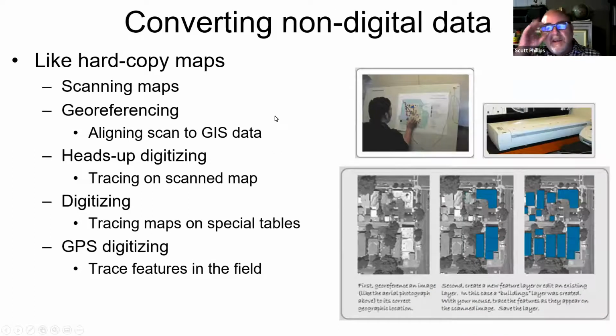Now, when it comes to non-digital data, the classic example is hard copy maps. If you have, say, a map that was created sometime in the past, and no one ever converted it, there's no digital or GIS copy of the information in the map. It could be maybe a map from 100 years ago, let's say. You could digitize the information from the maps.